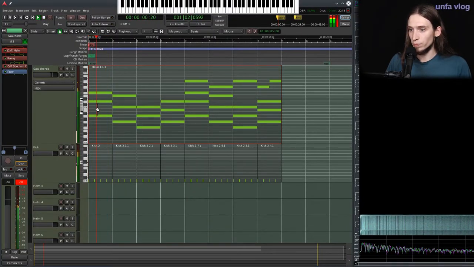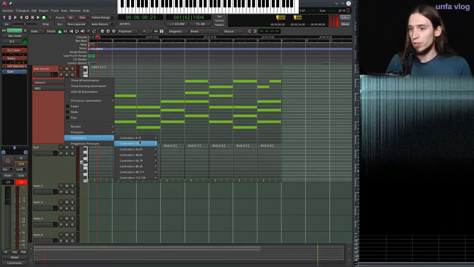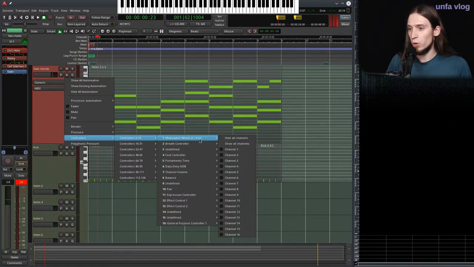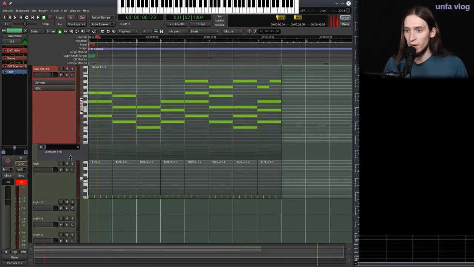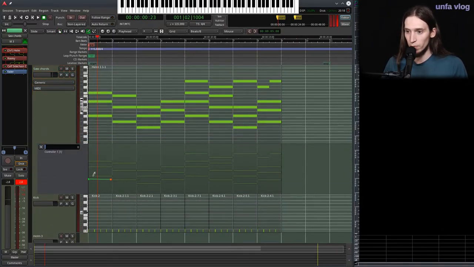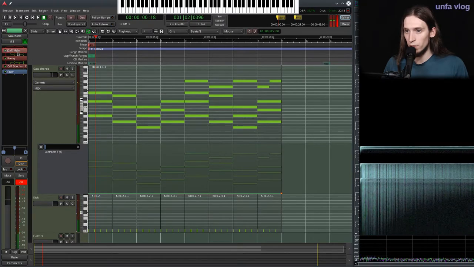And now we can do A for automation. Controllers, controller 0 1 5, modulation wheel or lever, channel 1. This will open up the automation lane for MIDI data for CC control 1, which is the mod wheel for channel 1, because we have 16 MIDI channels. And now, if I have this all the way down, it should leave our filter.